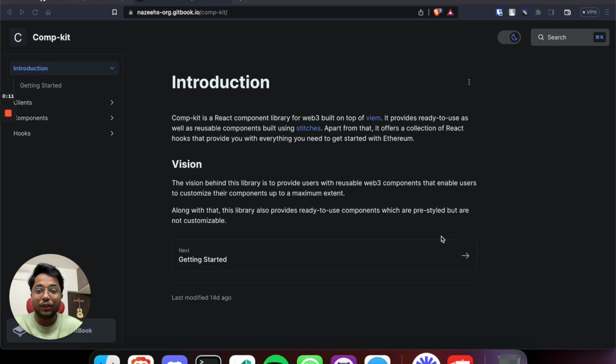ComKit is a UI library for web3 and it's built on top of VM. ComKit provides you with mainly two types of components: ready to use components and compound components. Ready to use components are, as the name suggests, ready to use. You can just import it and get all the functionality. On the other side, compound components are fully customizable components. You can choose what components or what elements you want out of that component.